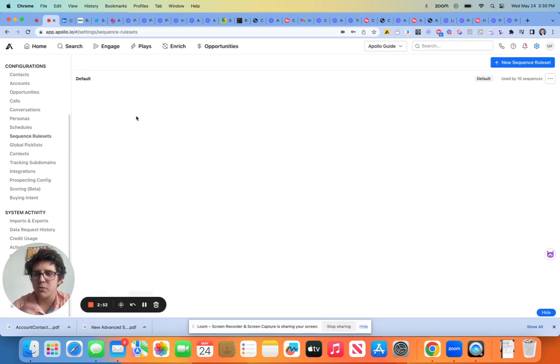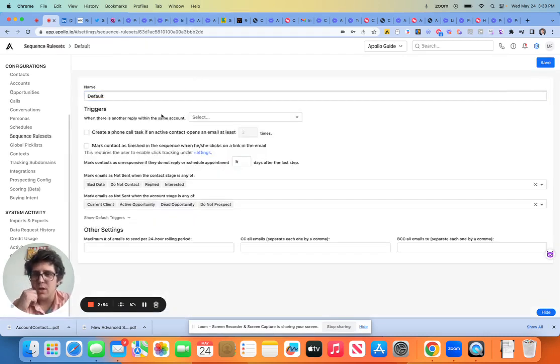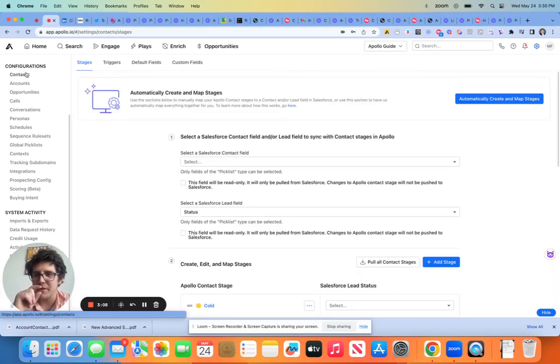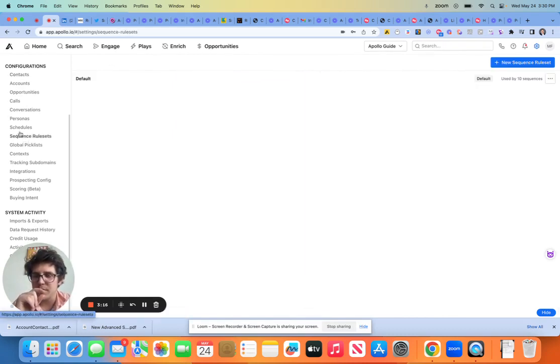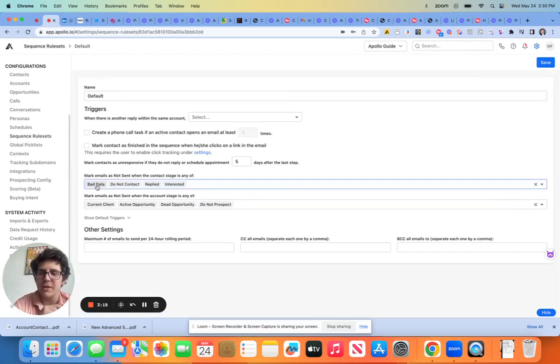And in terms of sequence rule sets, let's talk about that as well. This is a very similar idea to the schedules, which is why I'm doing these together. These are able to be added to each sequence on an individual level. You're also able to say, and this goes back to one of our original points, you guys remember the stages and how important these are? So you can say if a stage is equal to interested, bad data, do not contact, whatever, approaching, doesn't matter, do not allow them to be added into an additional sequence.